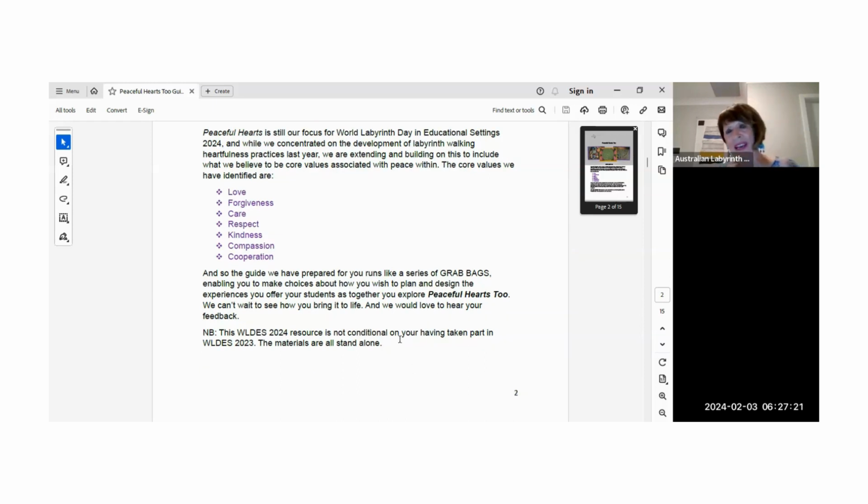And just to be clear, because this might sound like it's a sequence from last year, it's not conditional on having used last year's materials. Everything in this year's materials is standalone. Fear not.